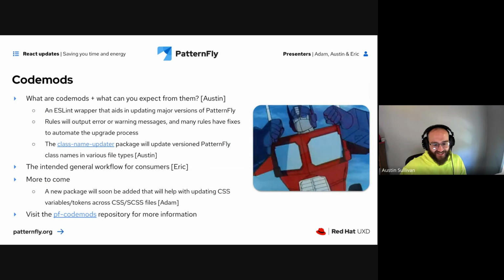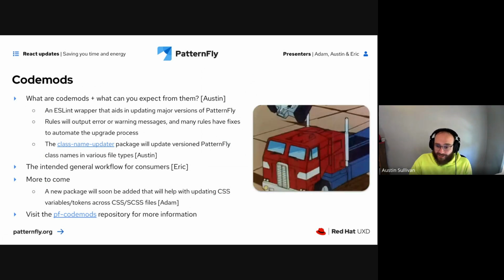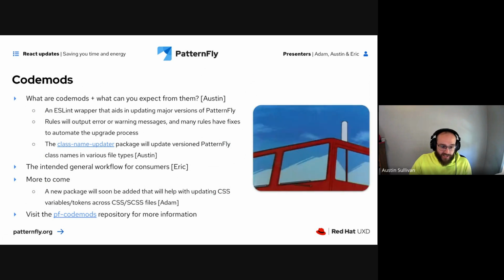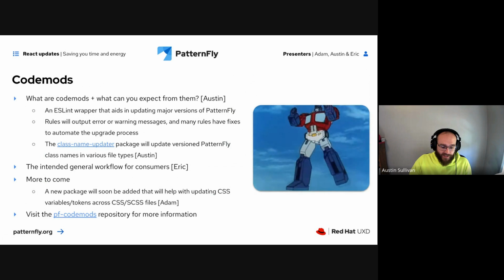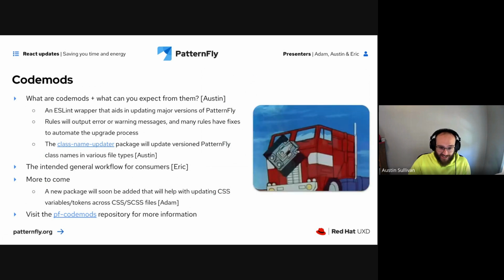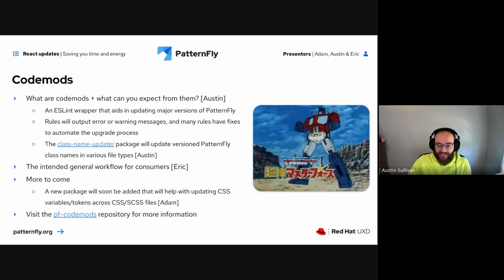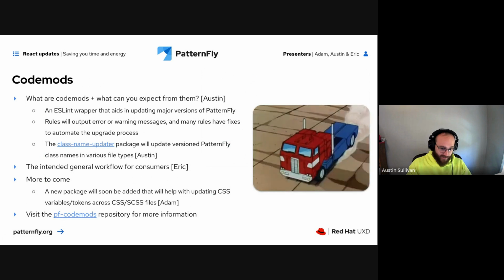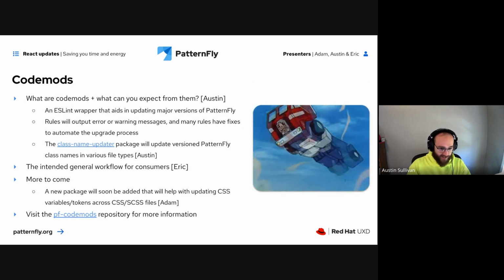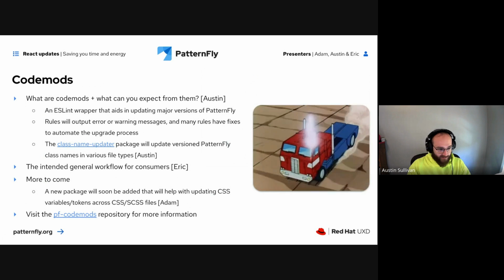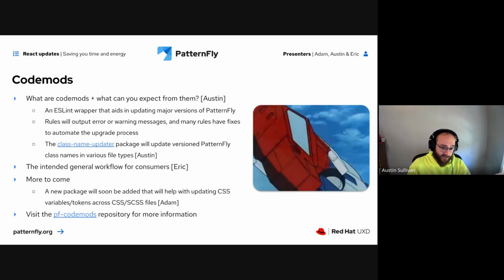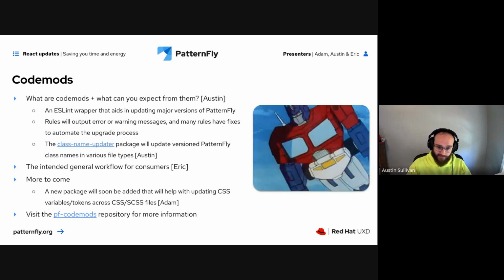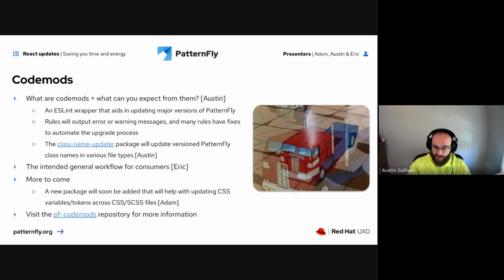All right, thanks, Andrew. So what are Codemods at a high level? They are a set of tools that the PatternFly team has built out to try and make the process of migration as easy as we possibly can. If you used Codemods for the V4 to V5 transition, then there's nothing earth-shatteringly different this time around. There's a few differences, but from a high level, we're looking at mostly the same kind of thing.